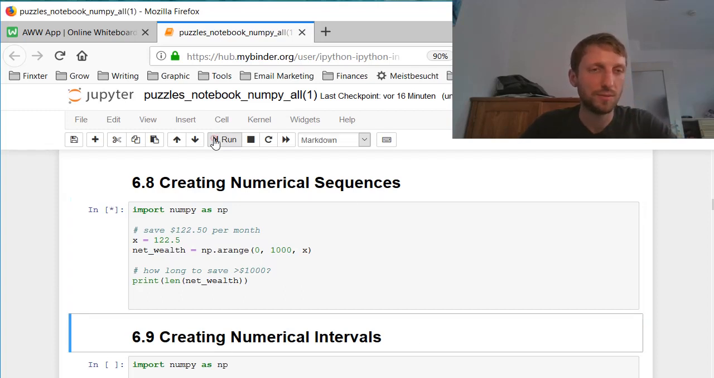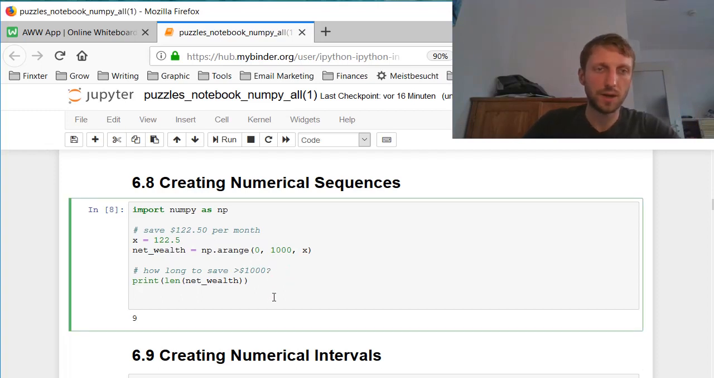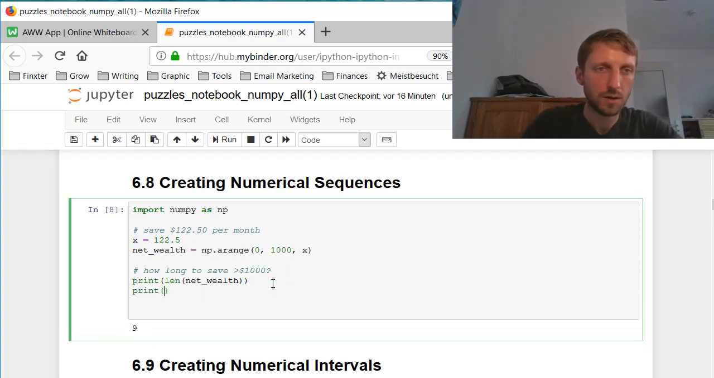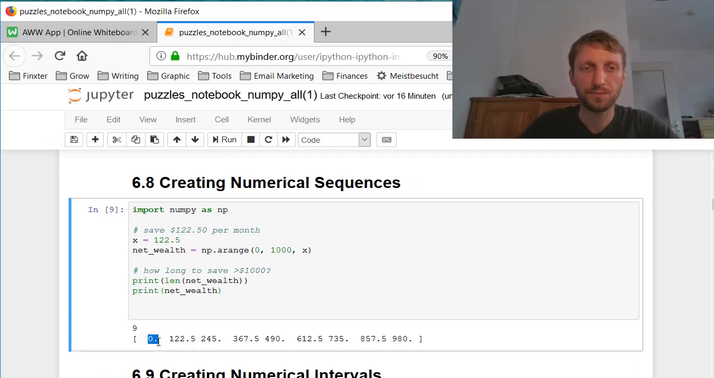So yes, the result will be 9. Yeah, because it takes in the first month you save. So basically, if we print, how can I show you? Maybe we can print the net worth. Okay. Now you can see it starts with 0, which is the first element. Then it takes 1 month, 2 months, 3 months, 4 months, 5 months, 6 months, 7 months, 8 months.